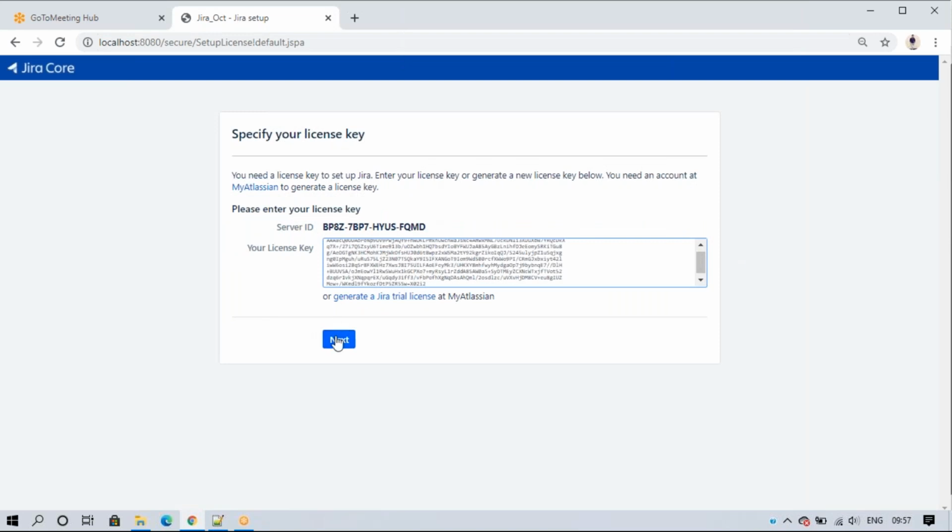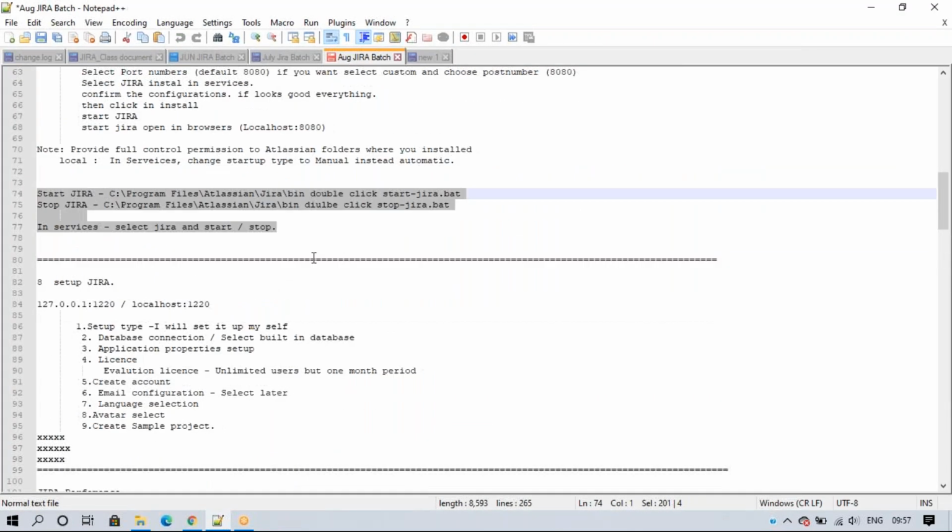Okay, then click on next here. I'll just close that, evaluate these licenses, then click on next. When you enter the license, it will take some time, at least 1 minute or so. Okay, I'll give you these setup notes too.